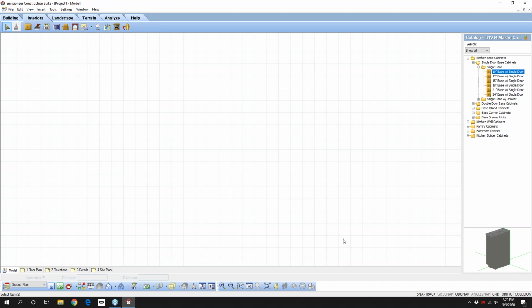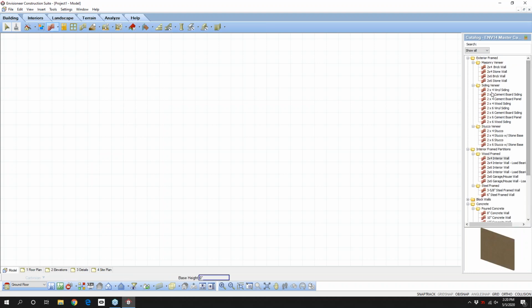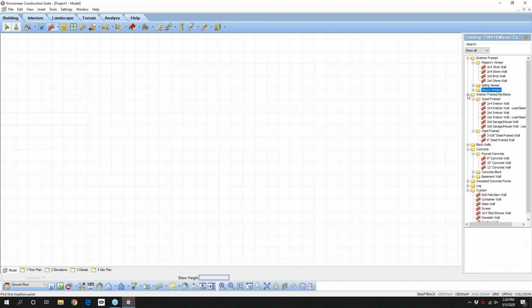Just a quick tip on that. You may want to move your most commonly used groups and elements to the top of the list for easy access. What we mean by that is, when we look at walls as an example and I open up the walls folder, as you can see, there are quite a few different types of walls that are available in the program.